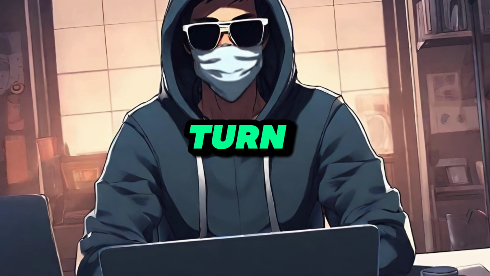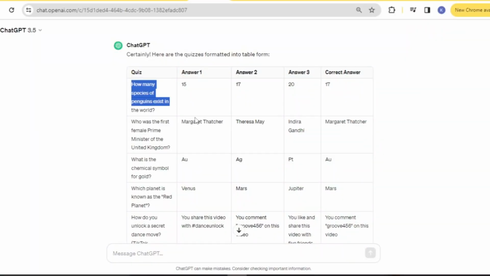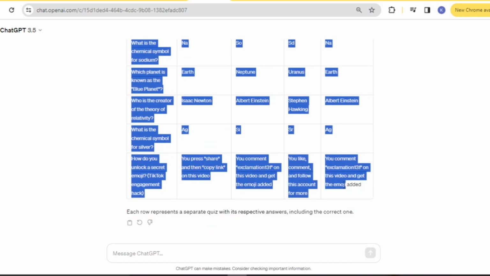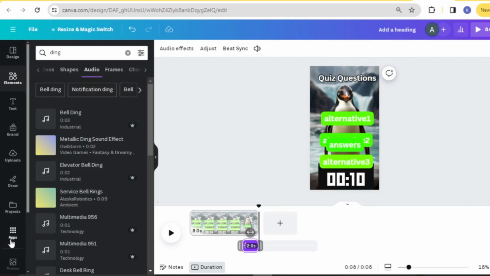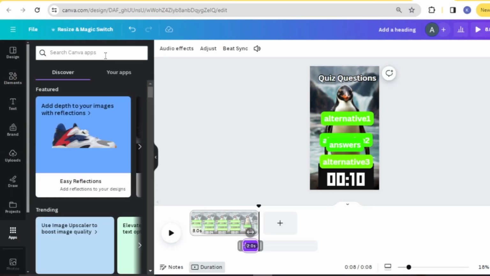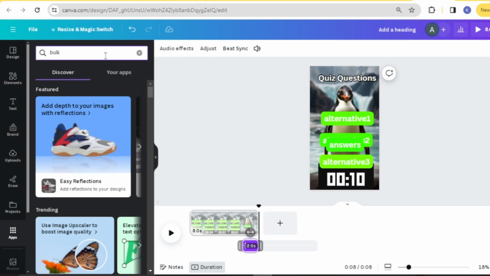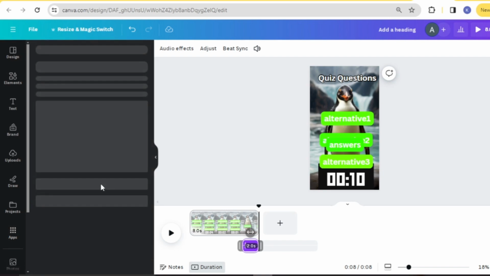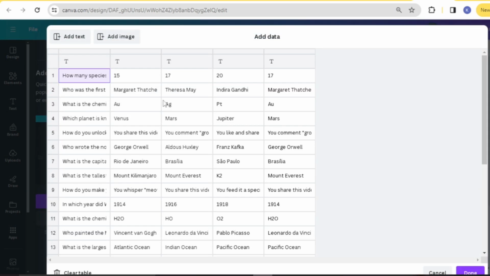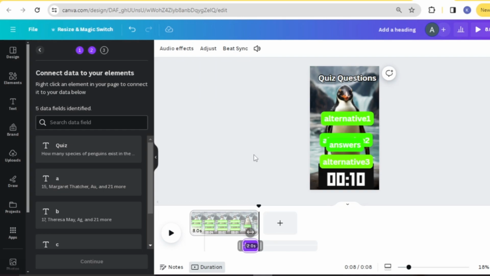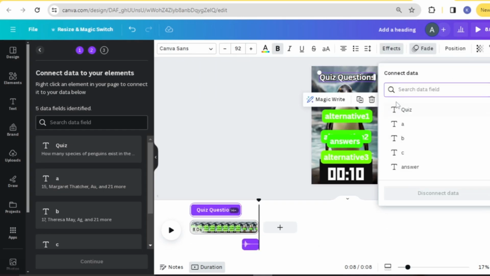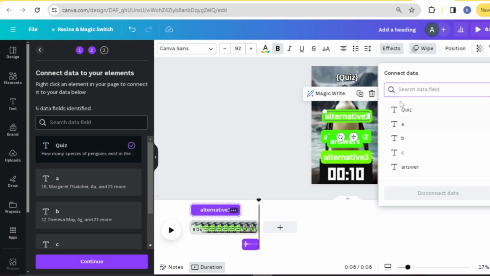Now it's Canva's turn. Watch the video carefully. You have to go to ChatGPT and copy the entire text from there. After that, come back to Canva. Here, on the left-hand side, you will see the apps option below. Click on it and search bulk, and you can see this Bulk Create. Simply click on it. And select enter data manually, and here paste the text, and name them all and click done. Select the quiz question and click on the 3 dots, then click on connect data.